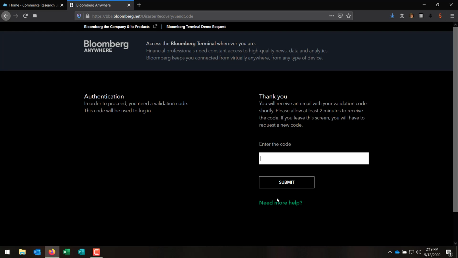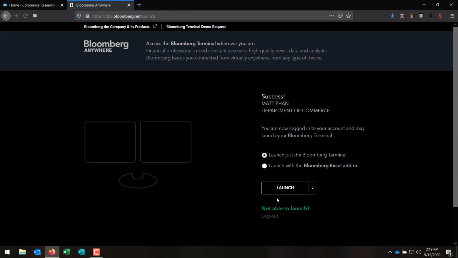Now enter the code from the email Bloomberg just sent you in this box. Then click Next. You are now presented with a choice to launch with or without the Excel add-in. Choose whichever method makes sense for you.